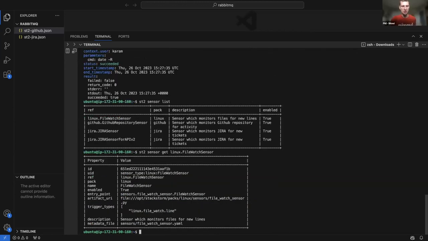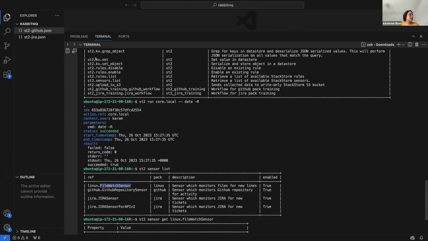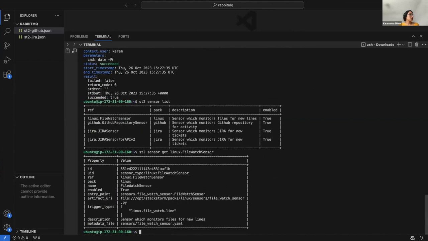Now, are sensors installed alongside packs? Yes, sensors are installed within packs. So here, if you can see, this sensor is installed inside a Linux pack, and this is inside the GitHub pack. So when you see the reference, the part that comes before the dot, the first one, is the reference to a pack. And the second is the reference to the component that we are talking about, like in this case, sensor. And above, as I told you, like this is the actions. So yeah, this is more information about sensors.